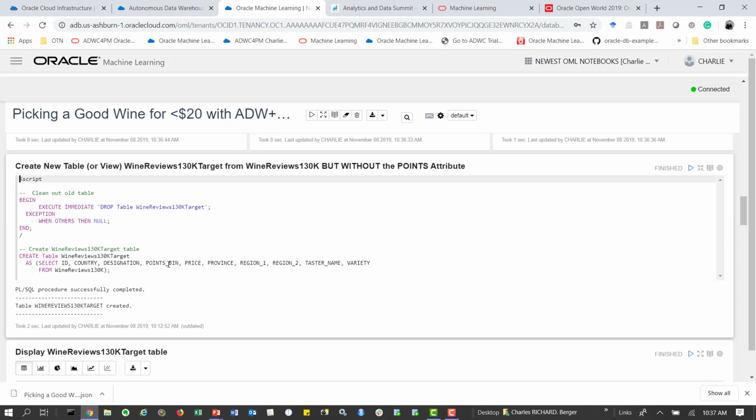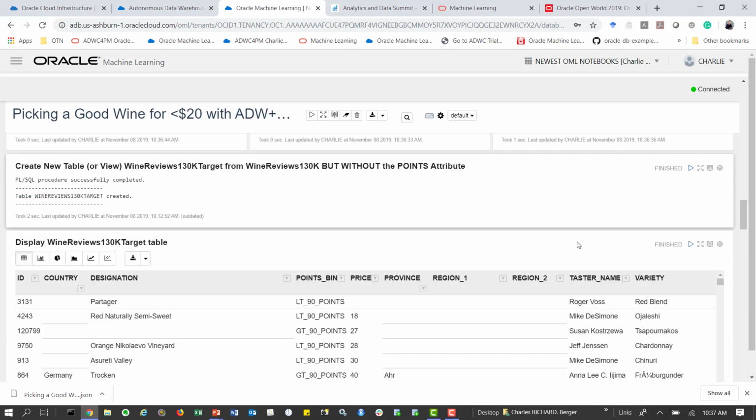I don't really want to include points because I've got the points binned. So if I say I want to find a wine that's greater than 90 points, it's going to say, well, as long as the point scale is greater than 90, it'll be a 90 and above. It'll be sort of circular there. So I want to adjust the data to remove that as an input field.